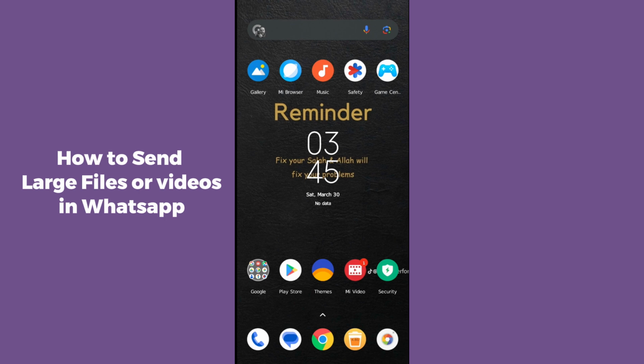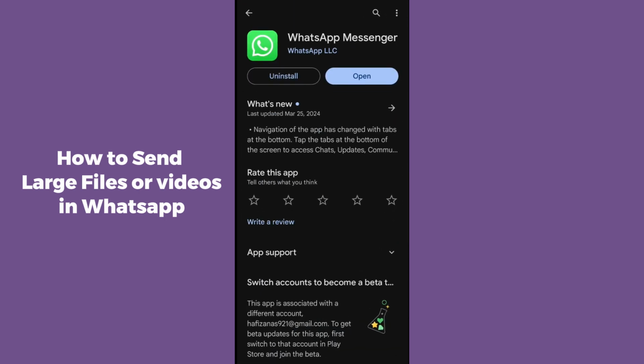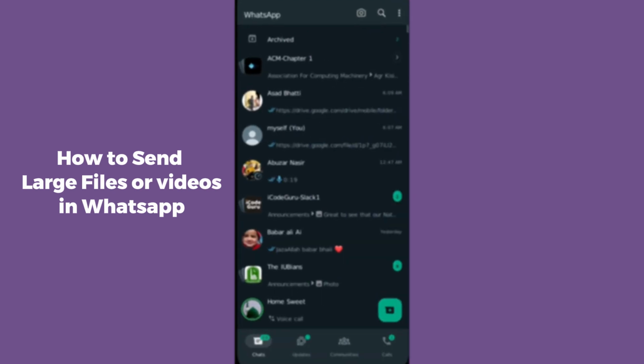First, you have to simply update your WhatsApp application. For that, open up Google Play Store, search for WhatsApp, and make sure that your WhatsApp is updated. After updating WhatsApp, simply open it.